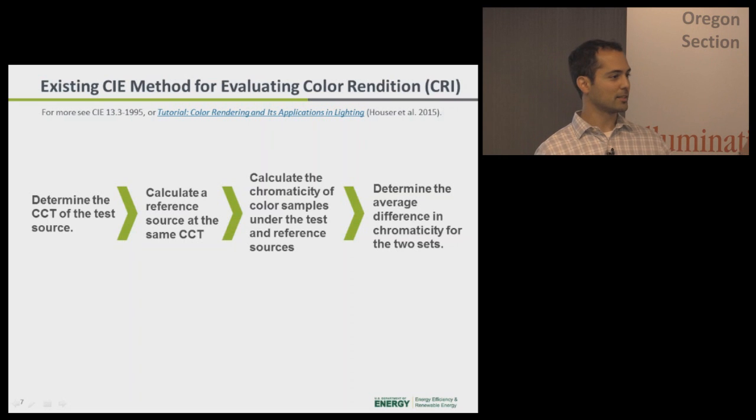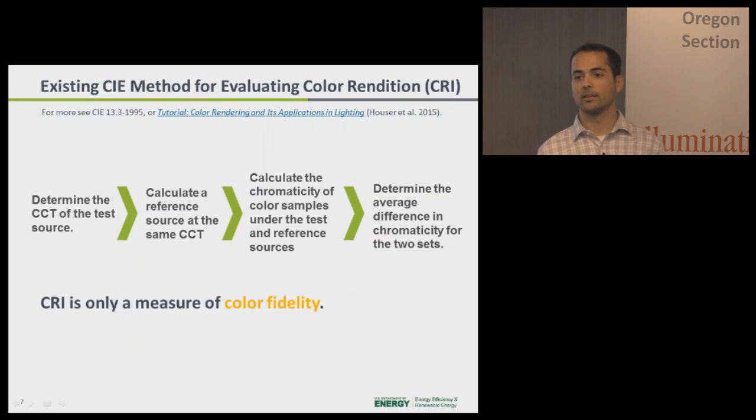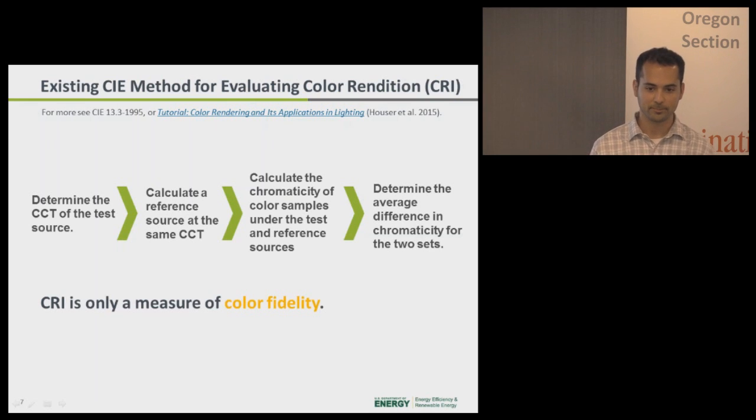So we determine the CCT of the source that we're interested in. We determine a reference source at that same CCT. We look at test samples, theoretically, and we calculate the chromaticity of those test colors under the test and reference illuminant, and then we're calculating the difference between those two. So CRI is only a measure of color fidelity. It doesn't tell us anything about how things are changing, it only tells us the magnitude of the difference. So that's a pretty big limitation.